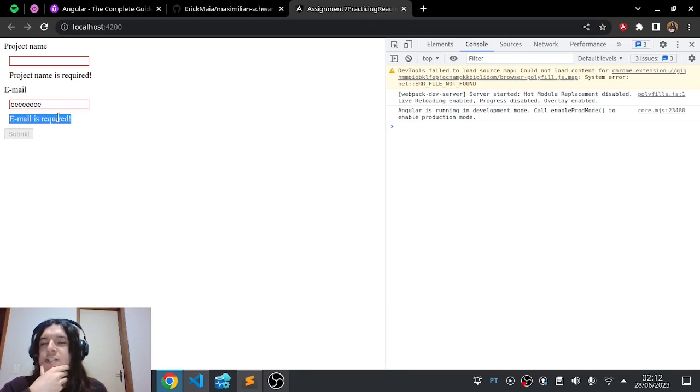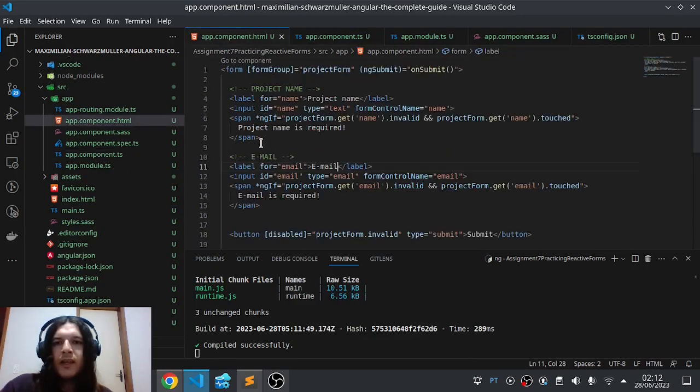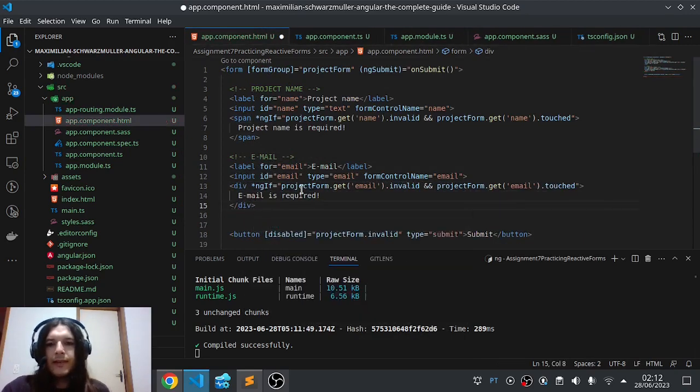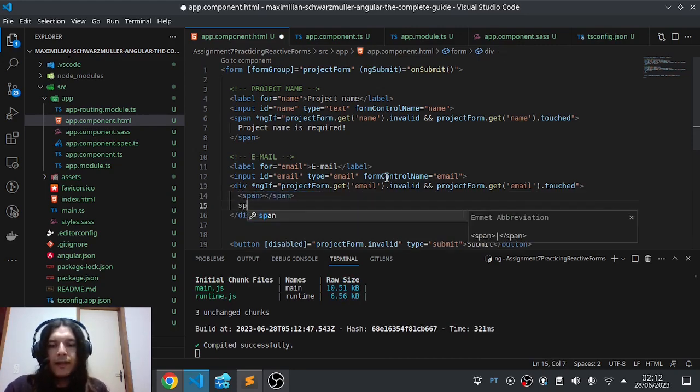We have the validation required, and that means it checks if the field is empty, and there is this validation called email, which checks if it's a valid email. So we are showing only one message for the two situations, and it would be nice if we could change this error message here according to the error that is occurring. So I will turn this span field into a div, and inside this div I will create two span elements.